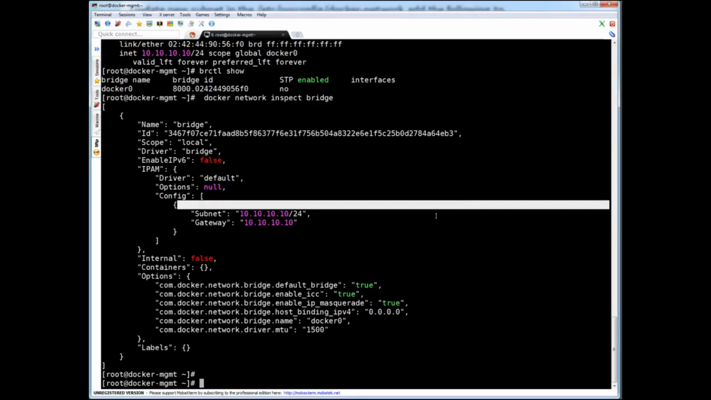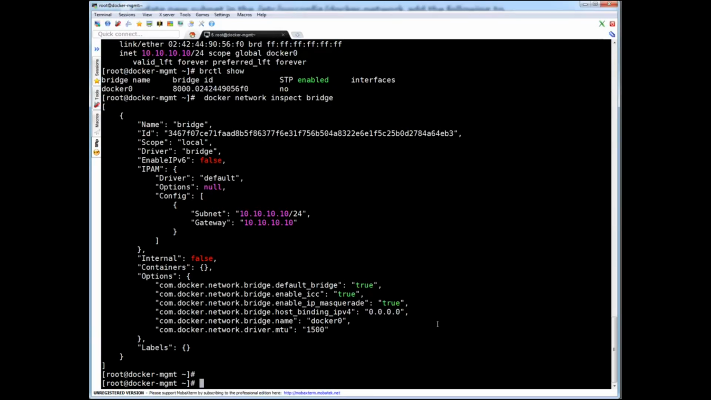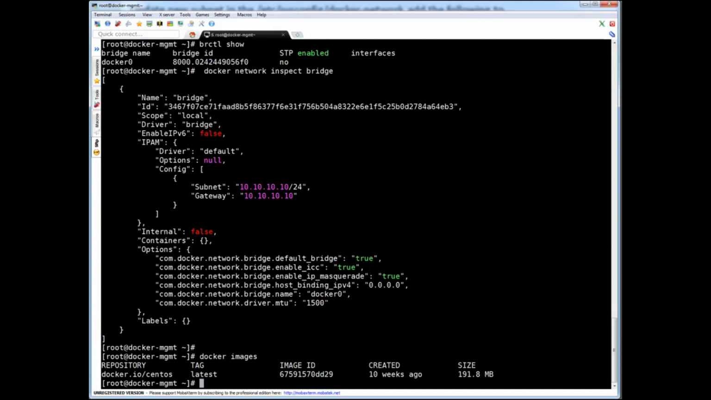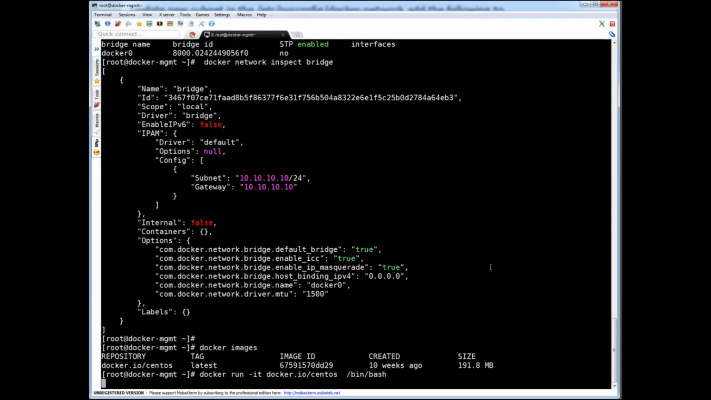Let me quickly list out what Docker images I have on my system. So I have only one image, which is CentOS, that's fine. So let me run a container using this particular image. Here I'm saying this is the repo and run bash. So I will log into this particular container in this way. Okay, it's good. And if you see right now, the prompt hostname has changed from docker-management to this particular ID. It means I am inside Docker.